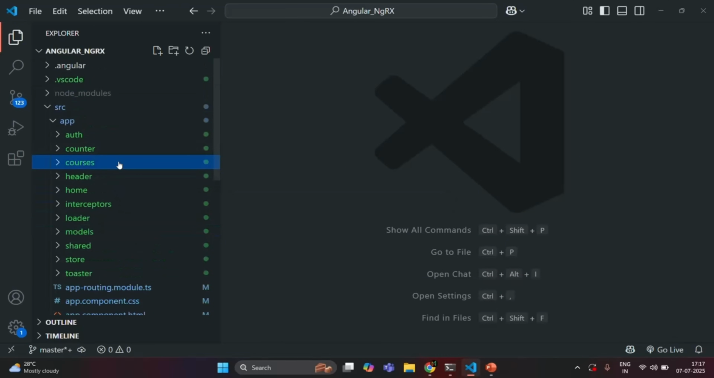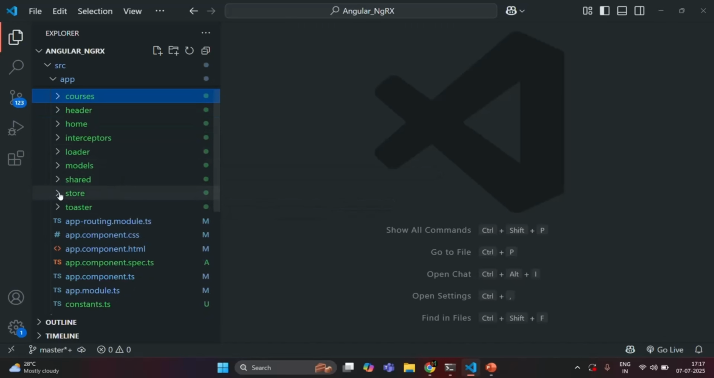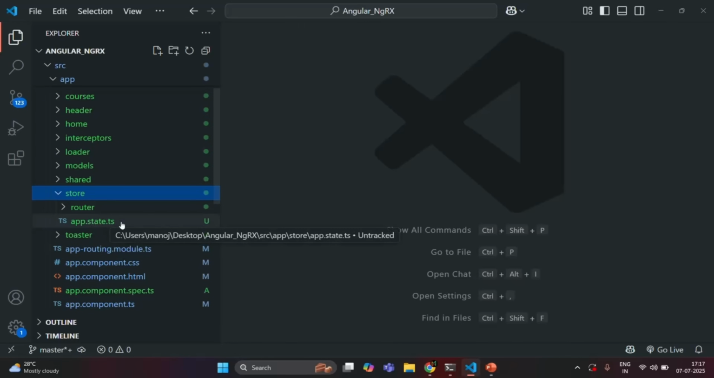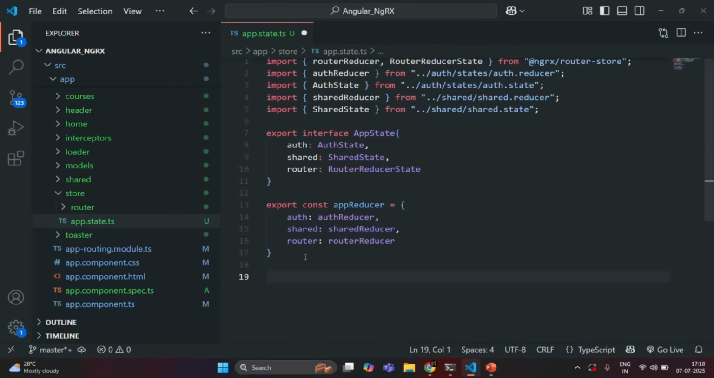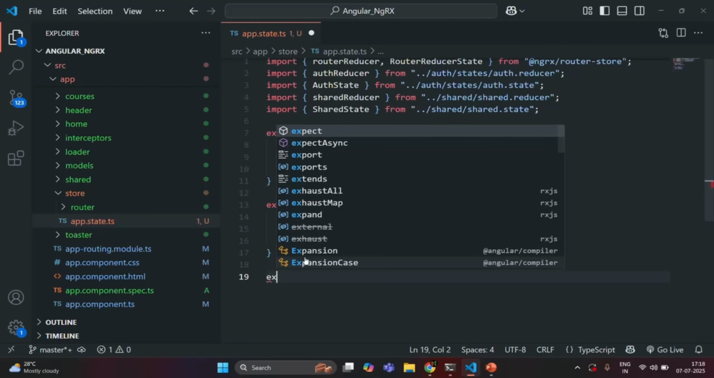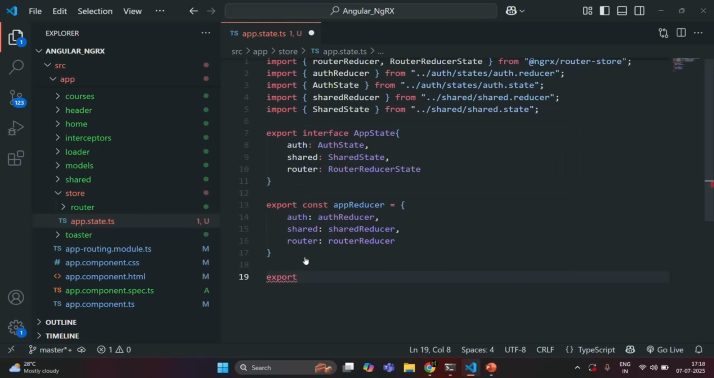So for that, let's go to store, and here we have this app state. In here, I'm going to create a reducer. What I'm going to do is create a function. Remember that a meta reducer is nothing but a function, and it is a higher order function. A higher order function is a function which can take another function as an argument or which can return a function. So here, let's go ahead and create and export a function.